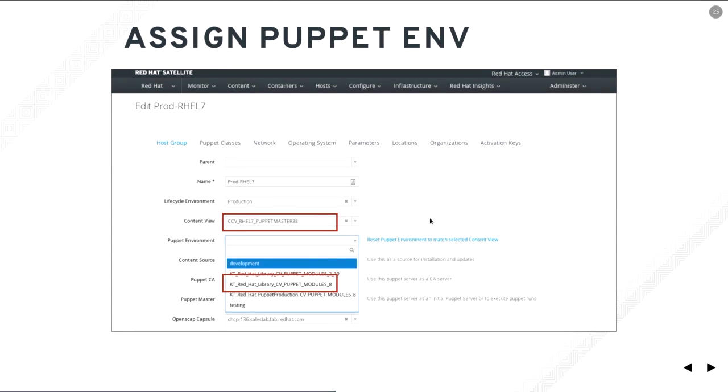Then I have a second drop-down menu called Puppet Environment. And there in the drop-down menu, you see all kinds of names of environments that Satellite has created based on other content views. So I can just use one of those. And if I put all of my modules in a dedicated content view, like CV Puppet modules, I can use that environment as my environment for all of my systems. And that speeds up development fairly radically.